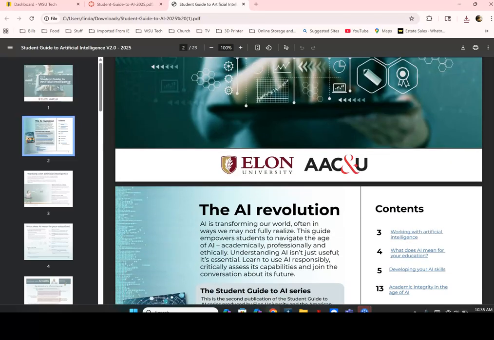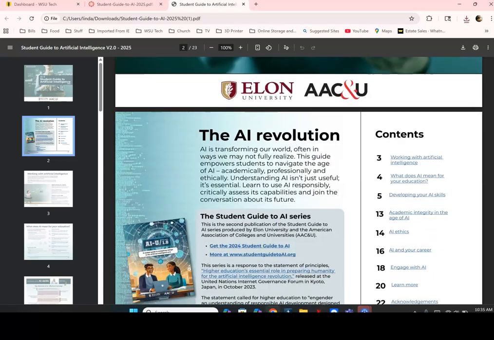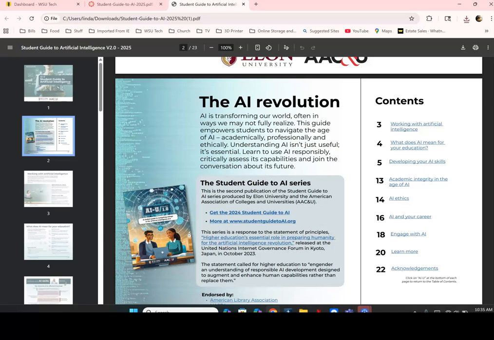There it is. Elon University and also the American College. So look at these. AI is transforming our world. It's all around us, right? Over here, table of contents, working with artificial intelligence. What does it mean for your education? Developing your skills, academic integrity, AI ethics, AI in your career, engaging with AI, learning more, and the acknowledgments.